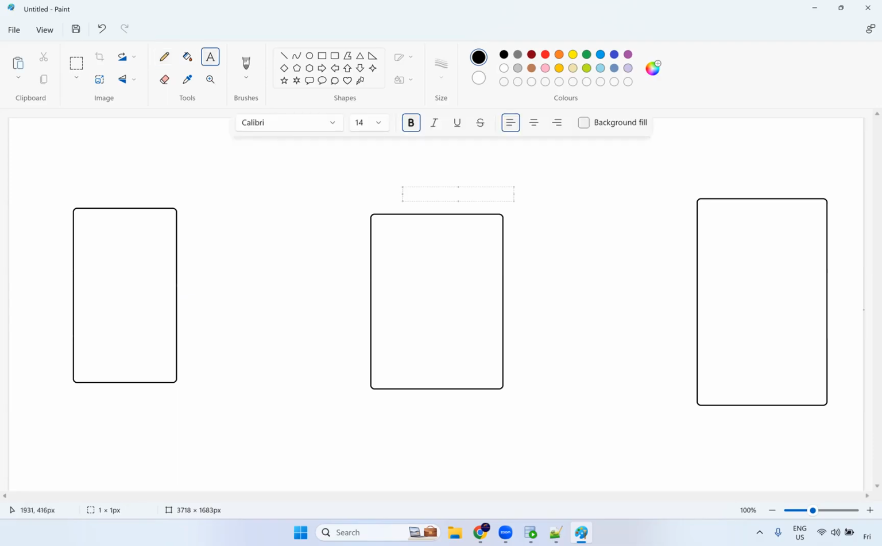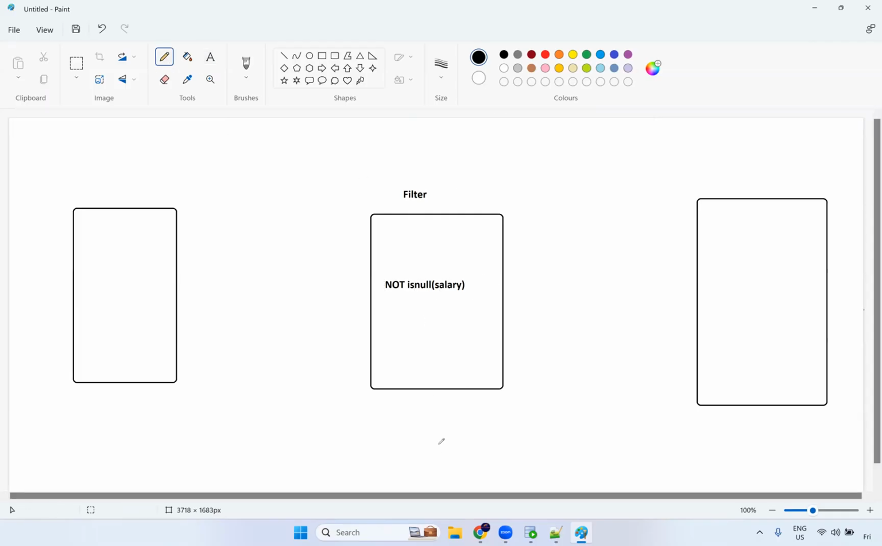If you are using filter here, yes, you can use filter. You can put not of is null of a particular column, for an example, the salary column. This way, all the records that have salary will be passed, but those that don't have salary will be filtered out right here if you use filter.